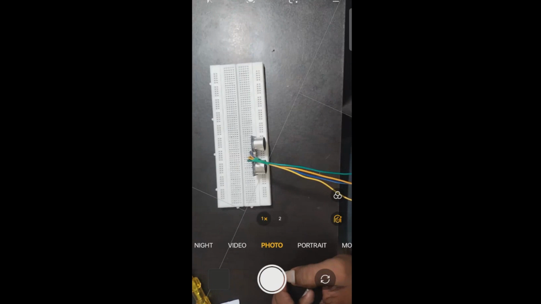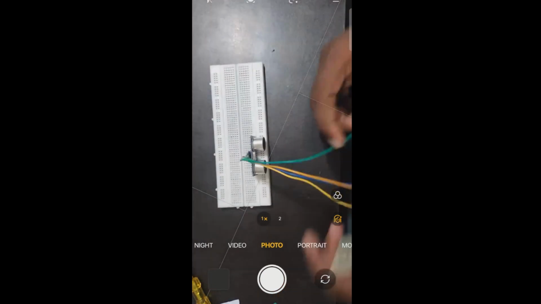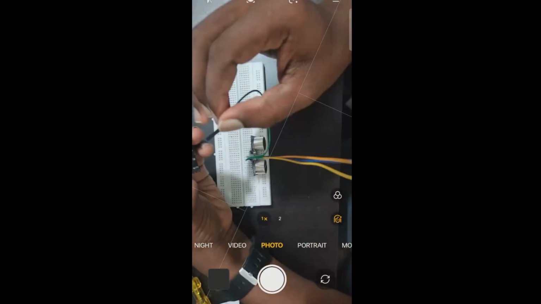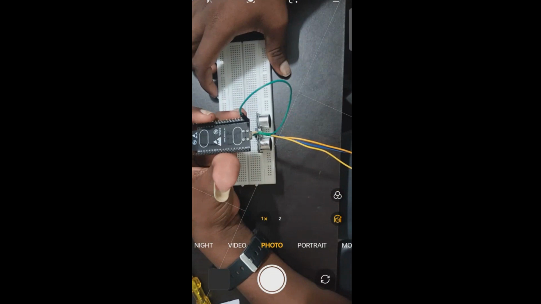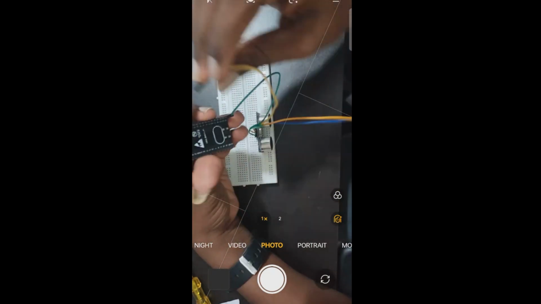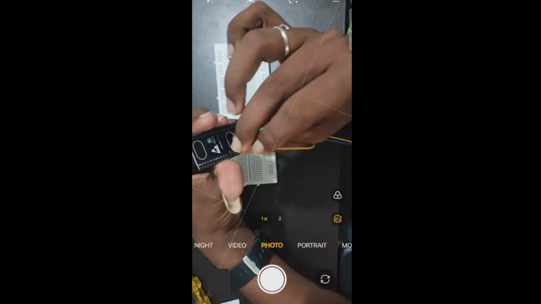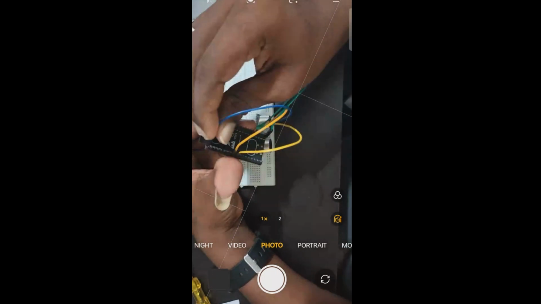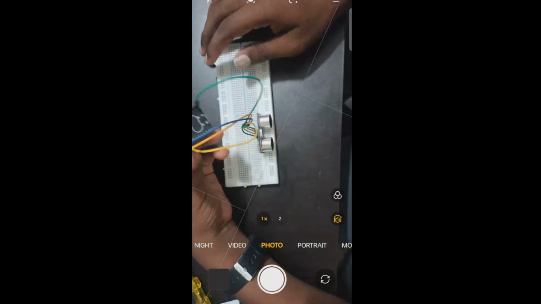Next, connect the female pin to the ESP32. Ultrasonic VCC, connect to 5 volt. VCC to 5 volt. Next trig and echo. Trig to pin number 5. Next echo pin to pin number 8. Ground connect to ground. Okay, everyone, if you have finished, give a thumbs up.